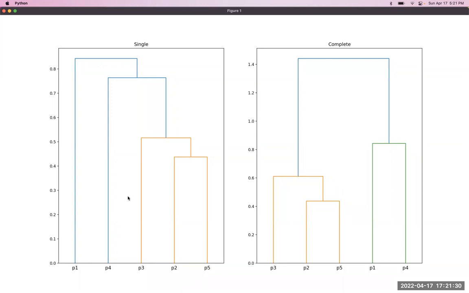So here are the 5 points in the single link clustering. The program is joining or merging P2 and P5 first. Then with P2 and P5, it is merging P3. And then with P3, P2, and P5, it is merging P4. And in the same way, it is merging P1.